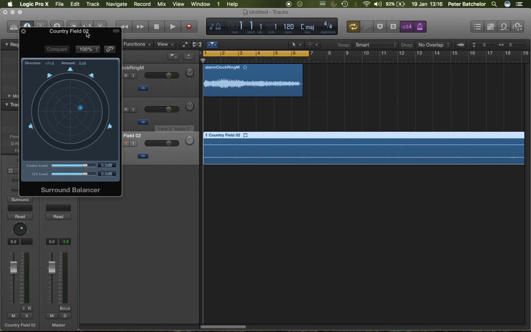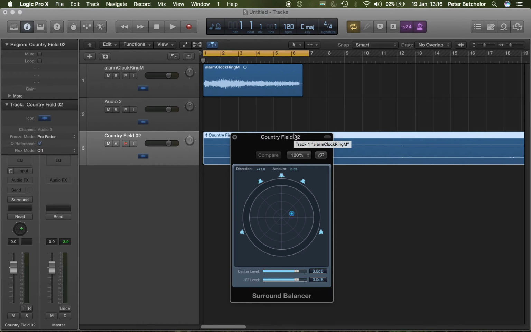Final thing to say is that you can apply automation, of course, to all of this. So to do that, now you could conceivably do this manually by drawing in your automation, and you would do that in the normal way with Logic's automation functionality. But I'm not sure how helpful that is or how intuitive that is.